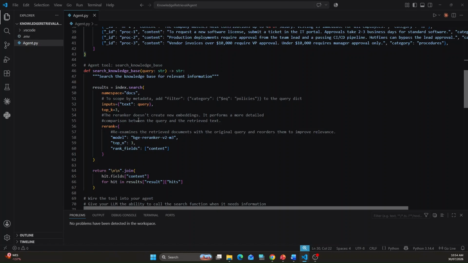So for that one, we are using one more function, re-rank. The re-rank doesn't create a new embedding. It performs a more detailed comparison between the query and the retrieved text. From the name itself you can understand it's re-ranking. Here also we are using the BGE re-rank v2 M3 model, and we are retrieving the top 3 records. The ranking field is content.